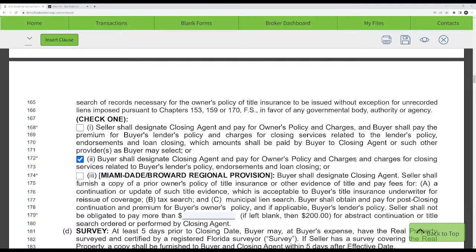Every situation is unique, so it really just depends on the situation. It could also be that the seller will choose to designate the closing agent and pay for the owner's policy. I've seen a lot of realtors say that that's normally what the seller should do, is they should pay for their own owner's policy and charges, but each contract's unique. It really just depends. If you want further clarification on that, or for your current deal, I suggest contacting your broker to speak about it.